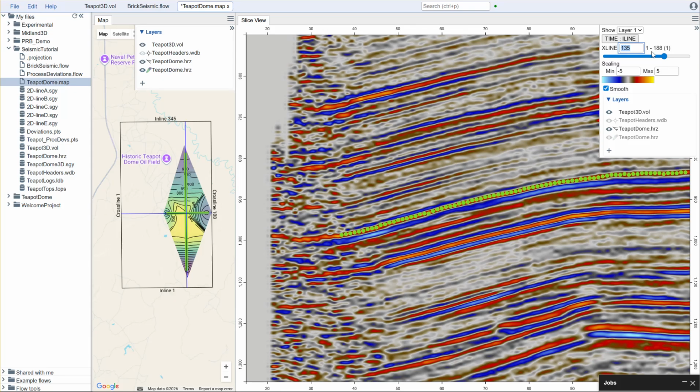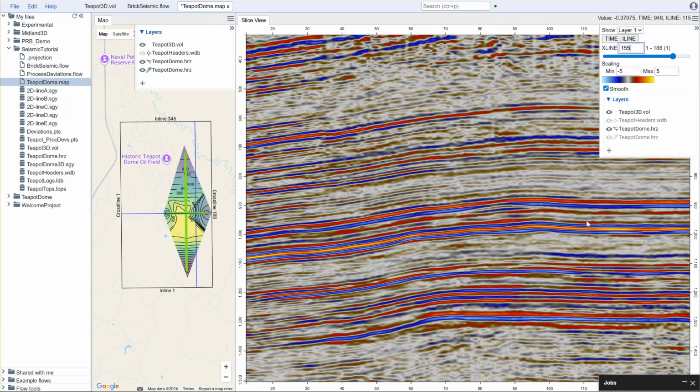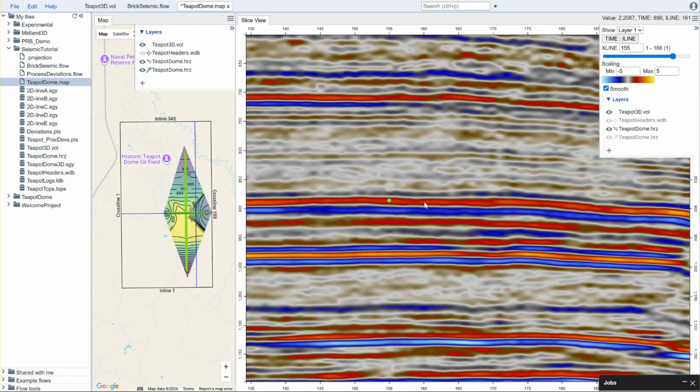inline 135 here. So I'm now going to go to, let's say, 155. So you can see we'll jump a little bit here to the right, and we can see that initial seed point that we made. So once again, I'm already in the picking context, so I can just left click here.